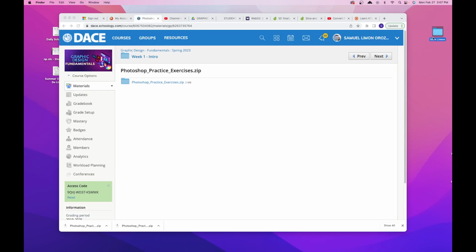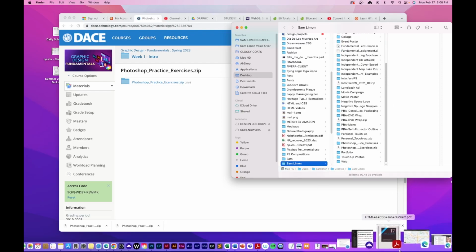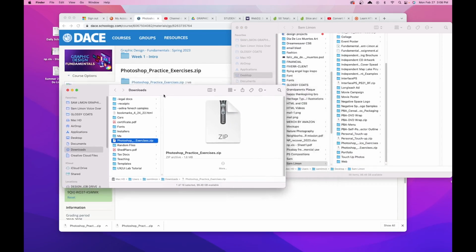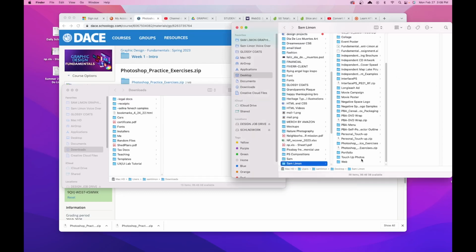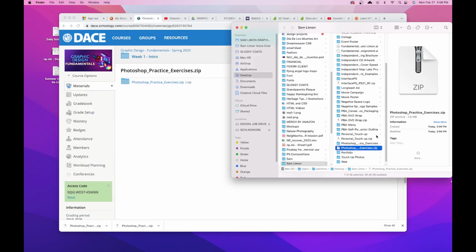For now, just create a folder. I have one named Sam Limon. This is where I'm going to work on all the projects in our class. Go ahead and open that. If you notice, I already have a bunch of files here. These are a bunch of assignments that I've worked on. Now you're going to go into your downloads folder. I'm going to drag my Photoshop practice exercises file that I just downloaded from Schoology into my folder. I already had it, so I'm just going to replace it, but if not, you should have it here. And now you have the file within your folder.